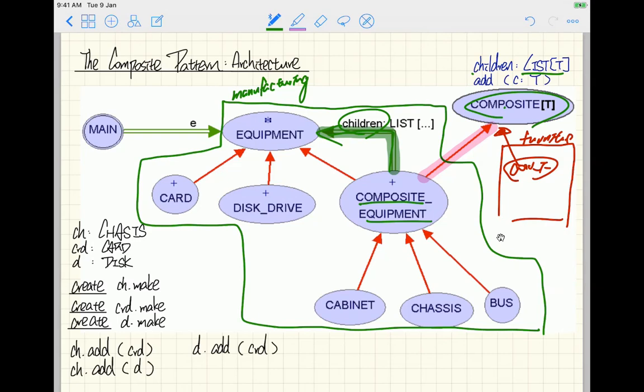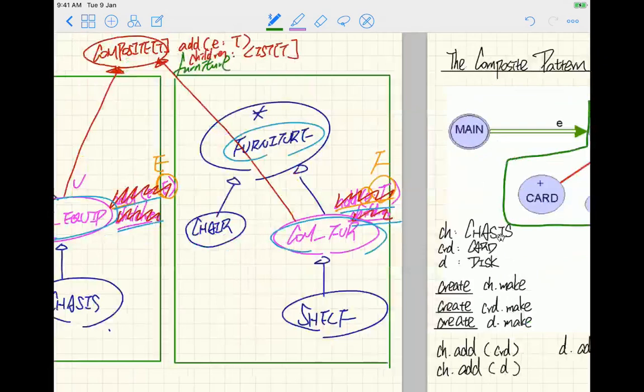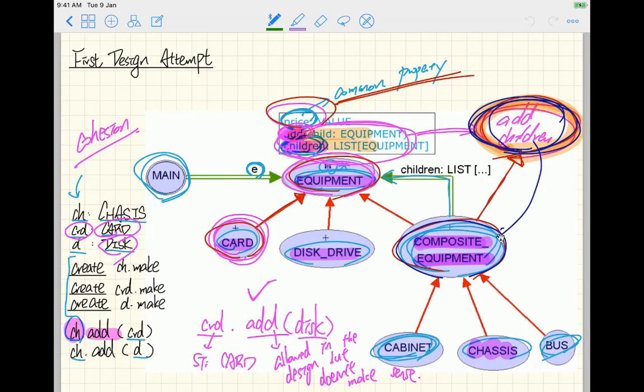Okay, so now let's revisit one example here. When I talked about the first design, which was not so good, I said it was not so good because if I say cart, which is basic, dot add another disk, it will be allowed, but conceptually it should not be allowed. That's why this is not a good design.